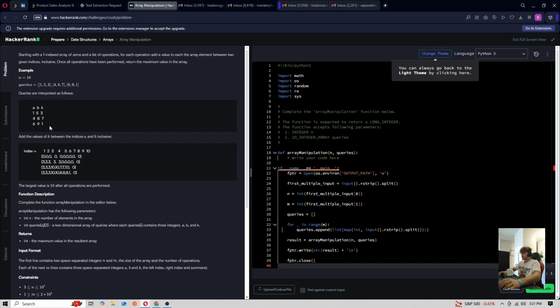Queries are interpreted as follows. Add the values of k between the indices A and B. So 3 between 1 and 5 is going to get added. And that's shown here, it seems. But why? Oh, because these are individual arrays after each state change, huh? Because it's a one-indexed array. Why did they have to throw in that one-index BS, man? I don't fuck with that even remotely.